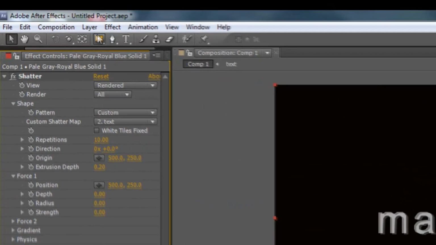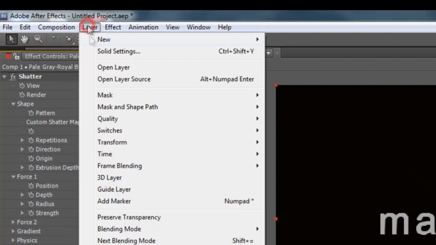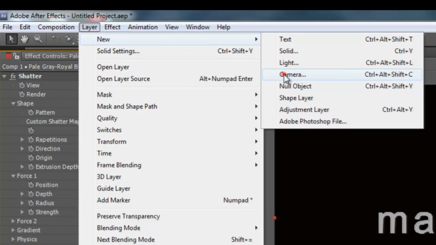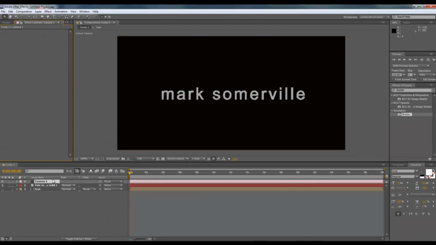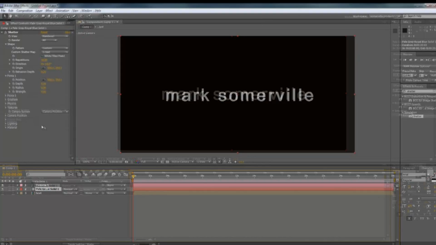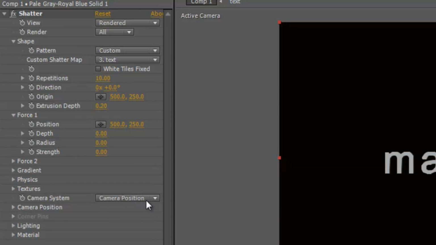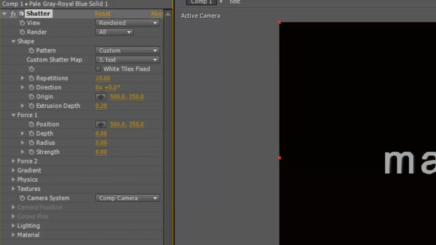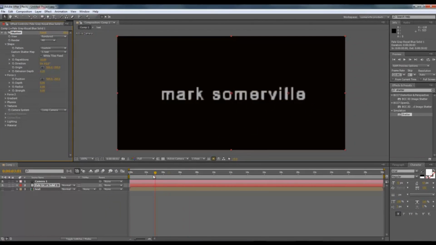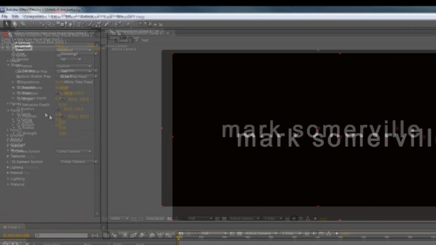We now need to create a new camera, so we go layer, new, camera. I'm just going to use the 35mm preset, but again you can change that to whatever you need, and we go OK. Now go back to our shatter and we need to change camera system, where it says camera position, and we need to change that to comp camera. Now again, nothing at all.